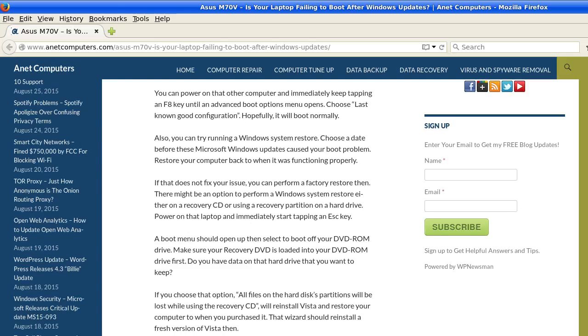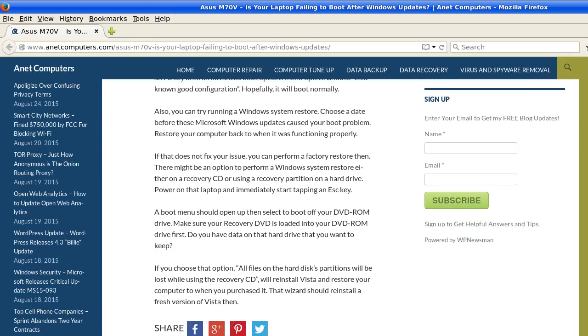There might be an option to perform a Windows system restore either on a recovery CD or using a recovery partition on a hard drive. Power on that laptop and immediately start tapping an escape key. A boot menu should open up, then select to boot off your DVD-ROM drive. Make sure your recovery DVD is loaded into your DVD-ROM drive first.